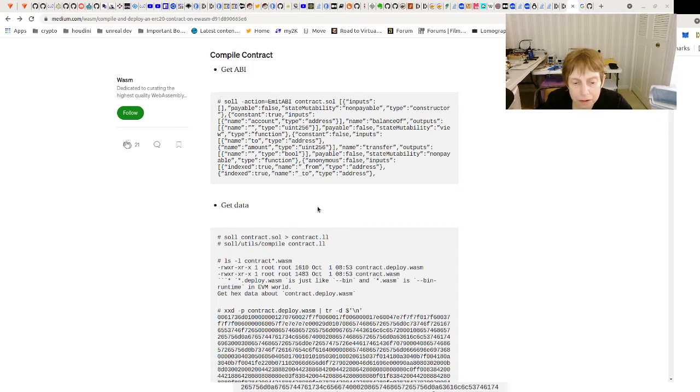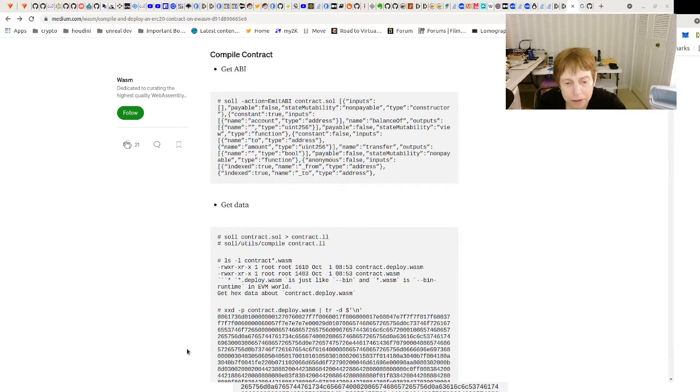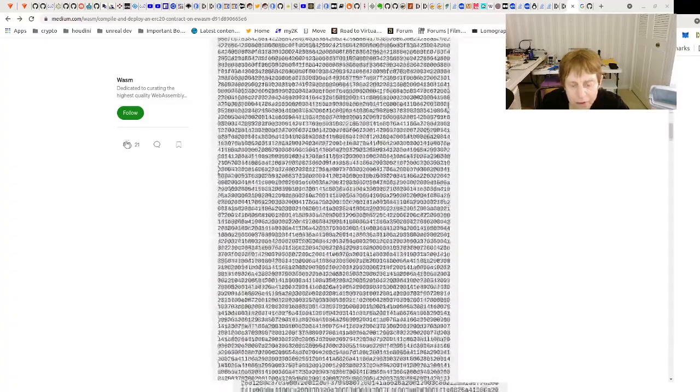ABI, and I was able to compile it. Let me see something, because I got it to the point where I have, so I'm going to try this one, xxd -p contract.deploy.wasm | tr -d, and it does come back as the example with the hex output here.